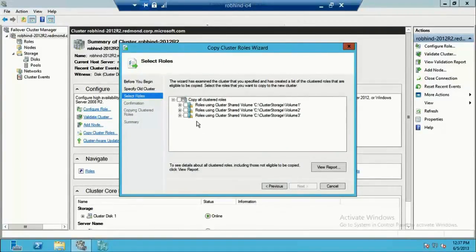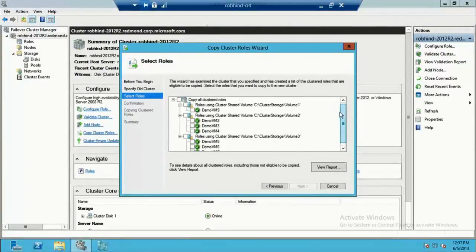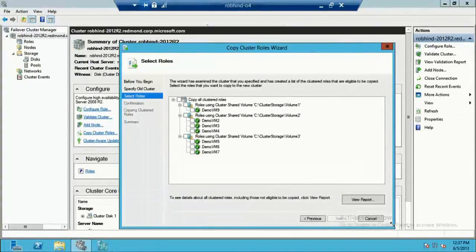Now, a key thing to understand here is because we assume that you're using the same storage, and because we're not actually moving the data in this process, we require that you migrate all virtual machines that are on a single volume. We don't allow you to pull across one virtual machine and leave another one. And you're actually going to see that if you select one of these virtual machines, we automatically select all the other virtual machines that are on that cluster shared volume. Because this process is really about pulling the storage across.